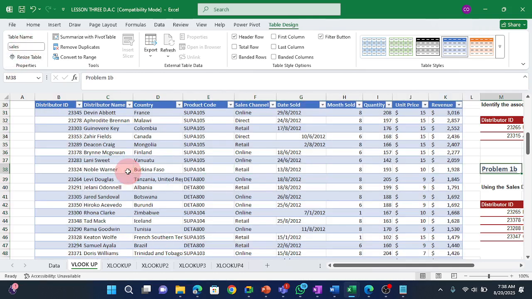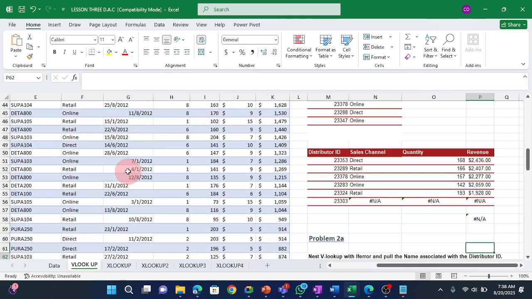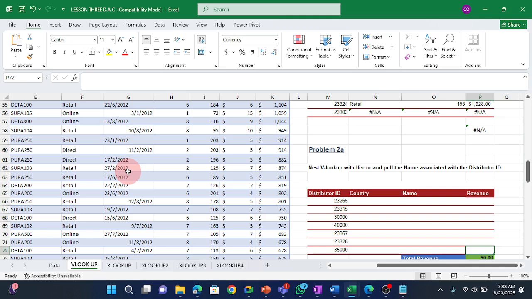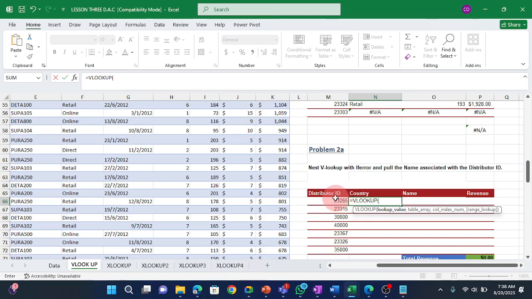Now I don't always need to come to select the table anytime I want to look for a value. So country, the column index number of country is 3. All I need to know is the column index number. So since country is 3, if I come here and do equals to VLOOKUP, my lookup value is this number, comma, my table array, I will just type the name of the table, sales. You see, when I type it, it automatically selects it. Now, comma, column index number is 3, comma, and I want exact match. So I just close and hit enter.